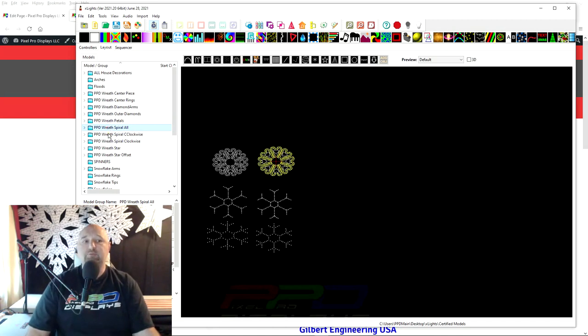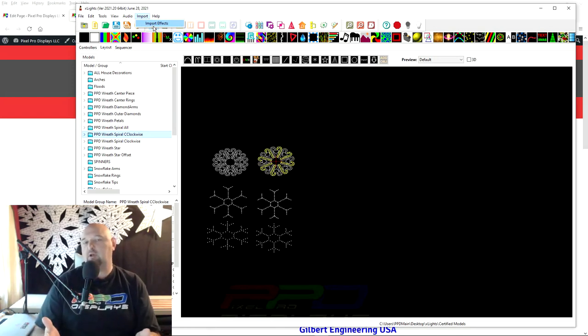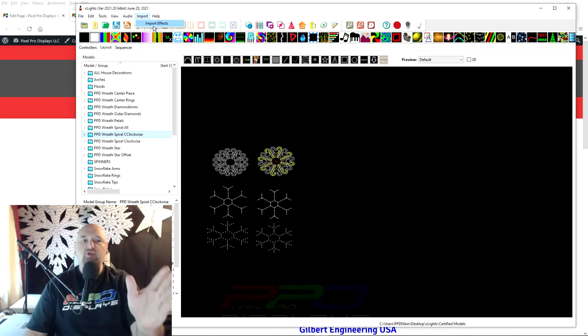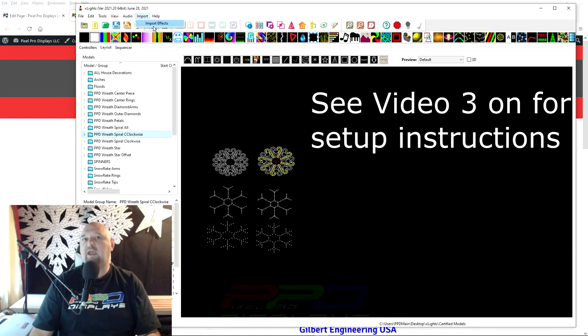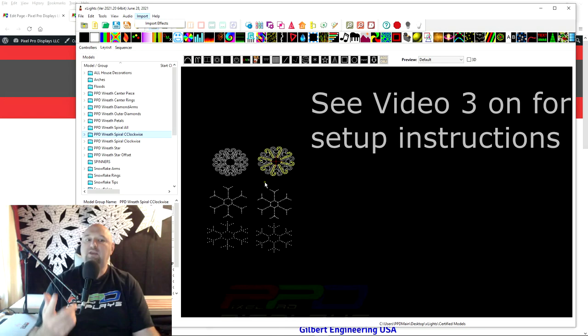So what does this mean? This means that whenever you do an import of a sequence, you can use the auto map function that is found in there, and it will automatically map the effects onto those model groups. There is going to be some setup in your layout. You'll have to do that on your own because we can't do all of that for you. But once you do that setup, it will be an amazingly easy import by using a certified PPD model.